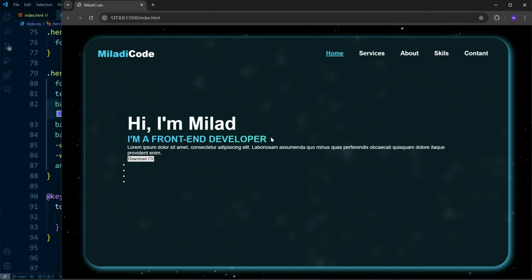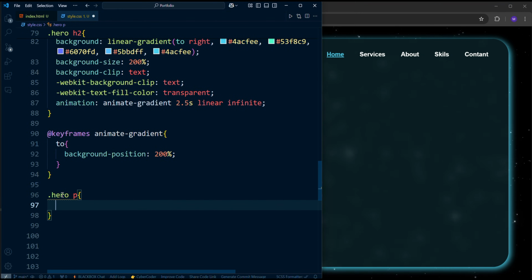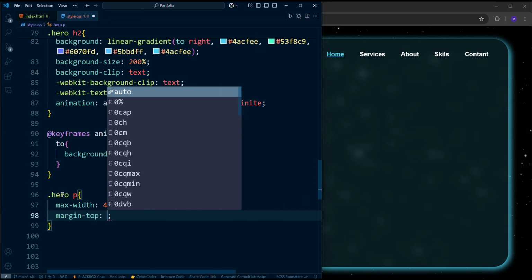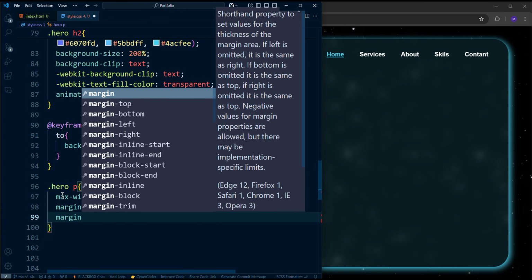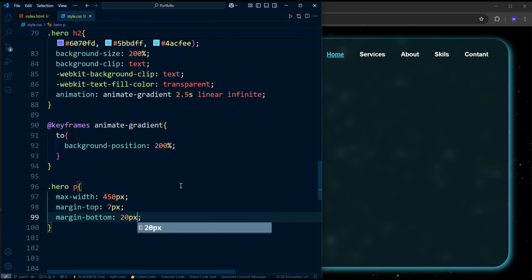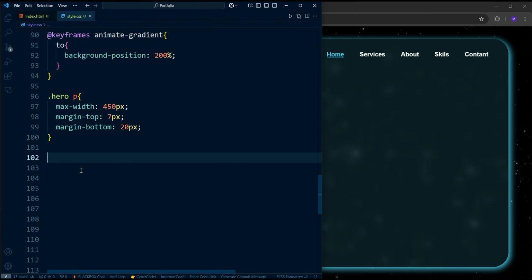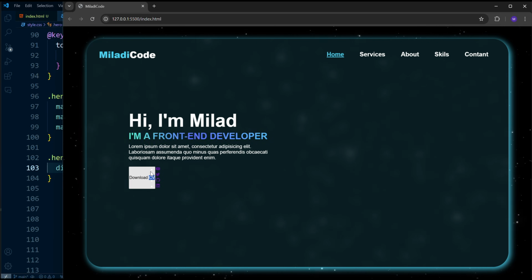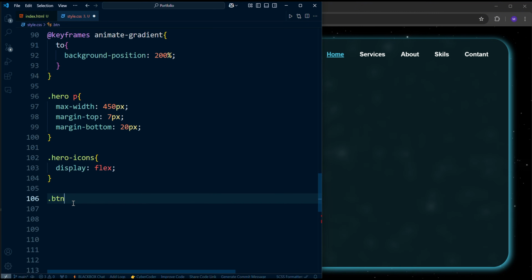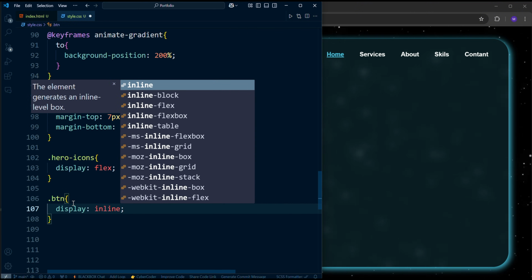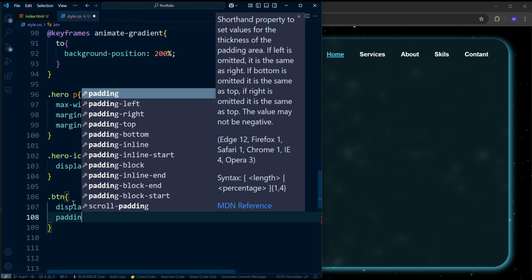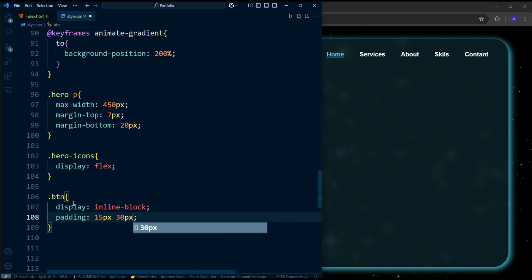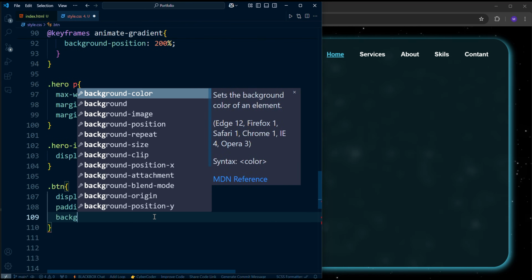All right, let's move on to styling our paragraph. Set its max width to 450 pixels with a margin top of 7 pixels and a margin bottom of 20 pixels. Great. Next, for the hero icons section, which contains the button and social media icons, set its display to flex. Now target the button. Set its display to inline block. Add padding of 15 pixels by 30 pixels and give it a background color of cyan.